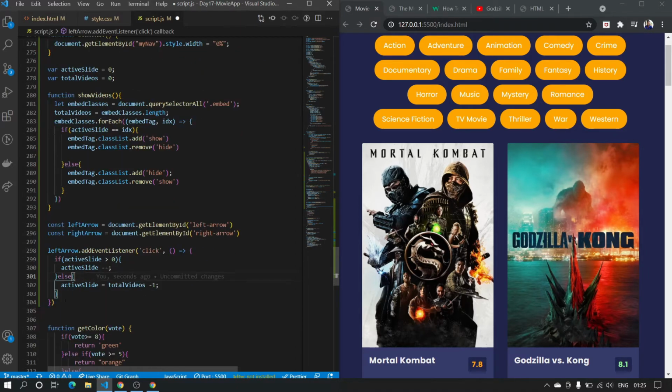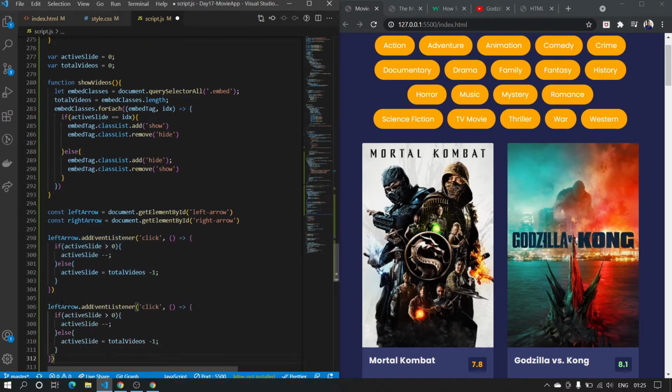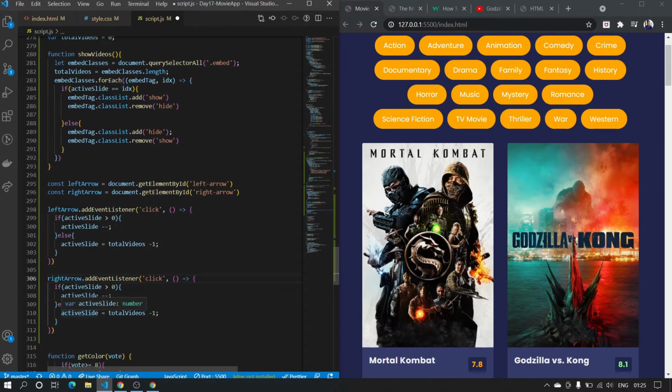Okay, and we need to do the kind of similar thing for the right arrow as well. So we'll just copy this and paste it and change it to right arrow. And here what we have to check is if the active slide is less than the total videos minus 1, which is the last element. If the active slide is less than the last video, we need to increment the active slide. Else we want to set the active slide as 0.